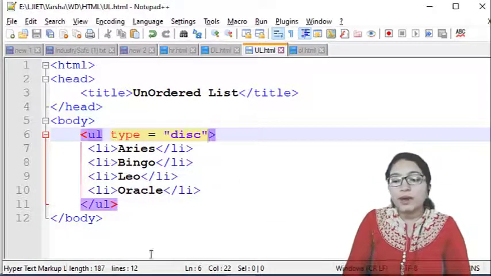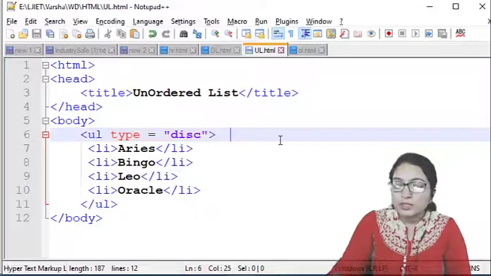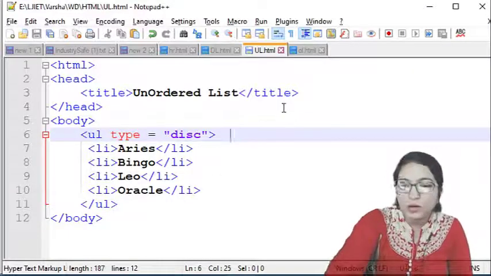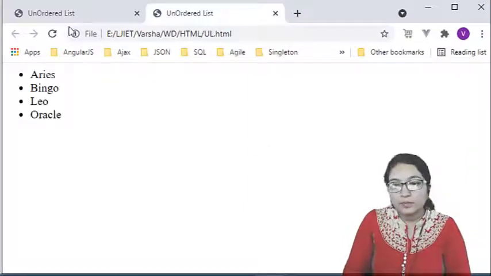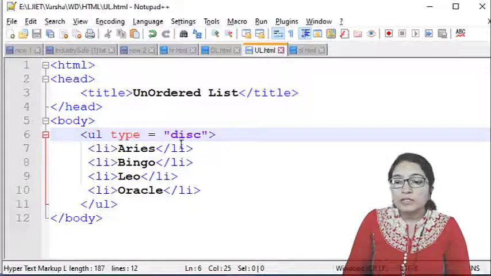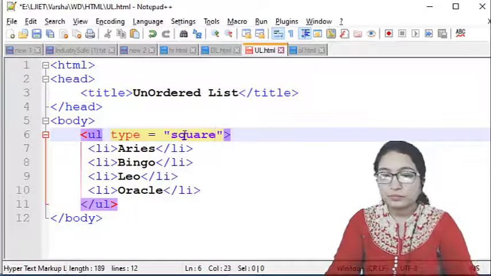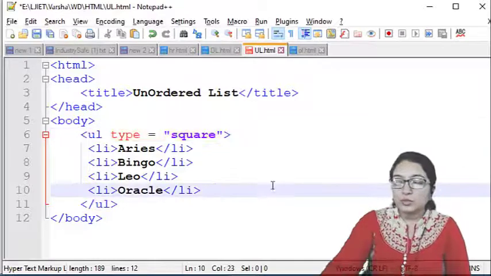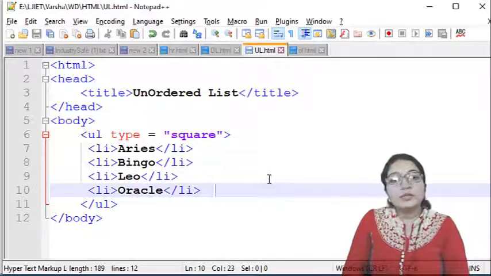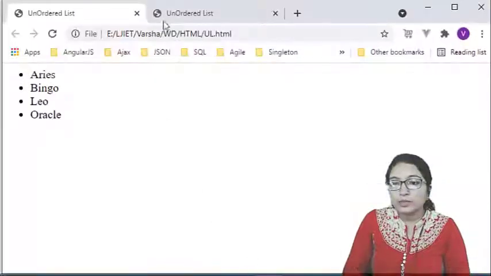So here you can see the by default is this. Here you can see this is disk. And again, if you execute this, the same output will be there because the by default is a disk type. Now just change this type to square. If you use disk, it is a solid circle, and now suppose I am doing the square. Let's see, here you can see this is in square.